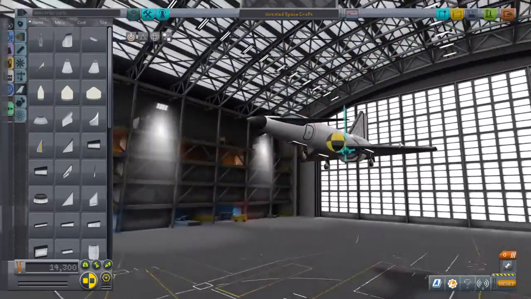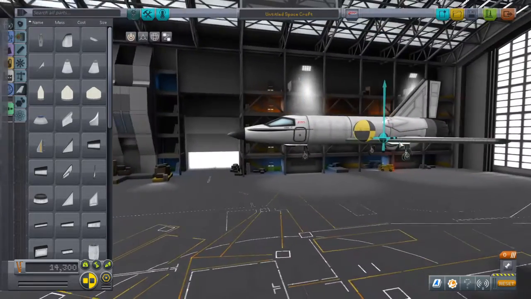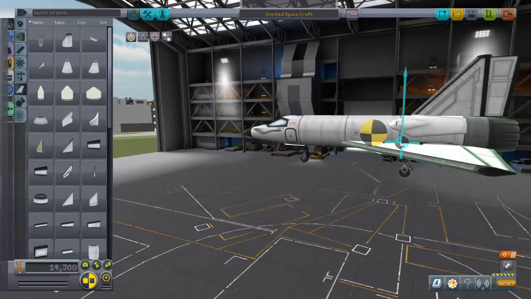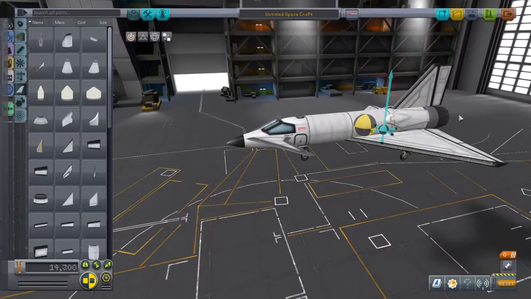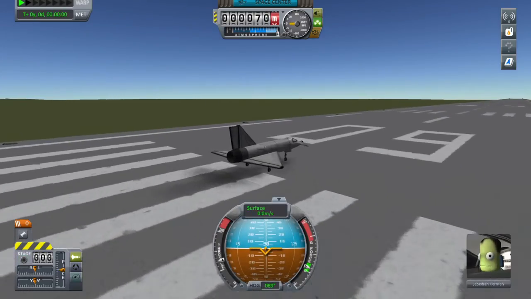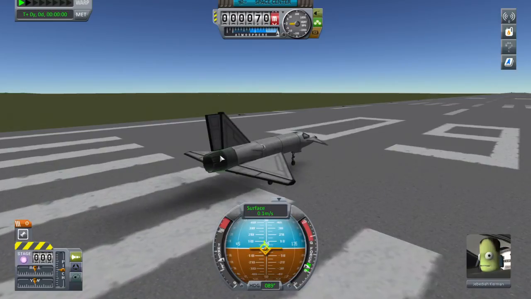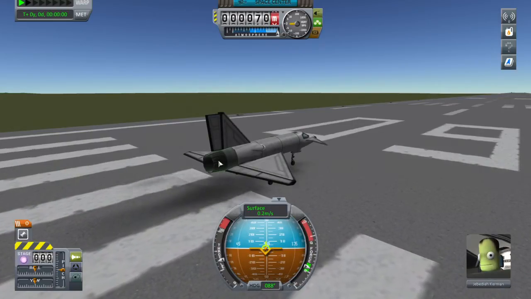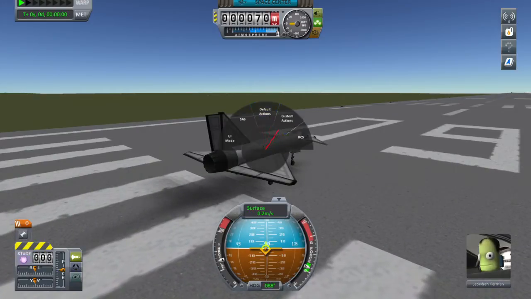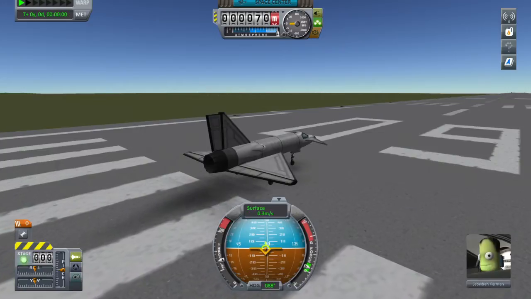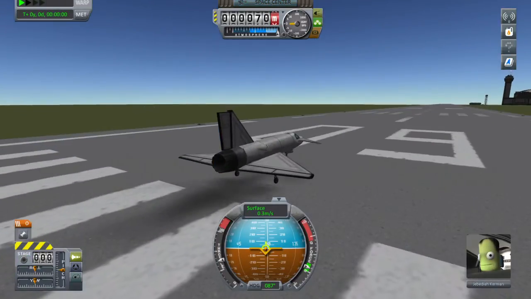Okay, now I believe we're ready to fly. Okay, let's give it a try. Oh, one thing I forgot to do, if you want to be able to use the afterburner on here without having to click on the engines, you can always set that to Action Group 1. And then all you'd have to do is go over here and click Action Group 1. But since I forgot to do that, I'll have to click on the engine to actually go to afterburner.